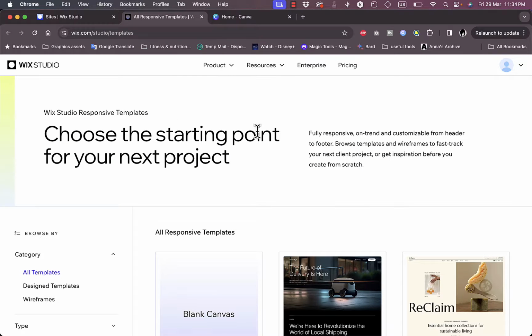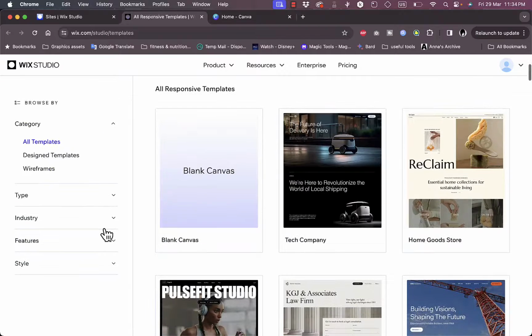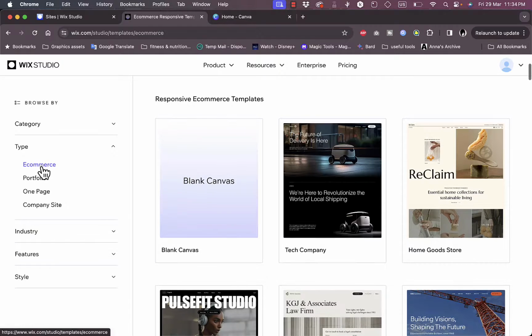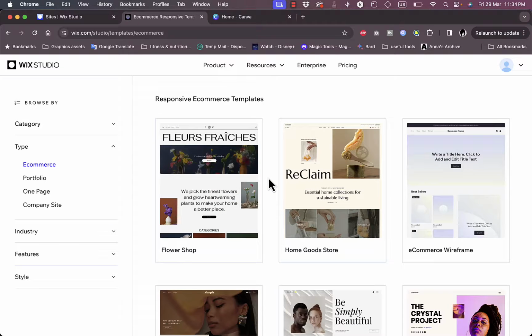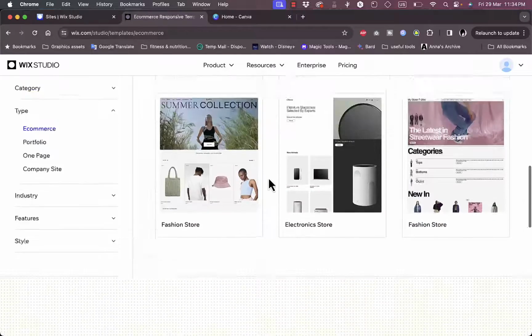Here you can view the templates that are available. You can view them by category or filter them by category. For this video, we want to create a website for a clothing brand. So let's choose e-commerce from the type, which will give us all the available templates for an e-commerce or an online store. And let's scroll down.